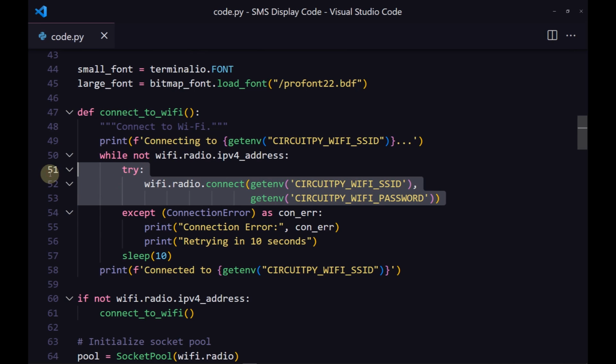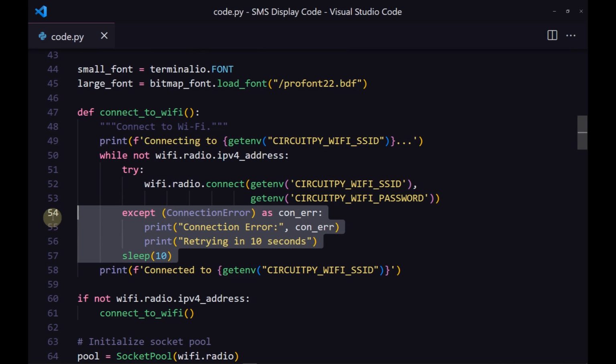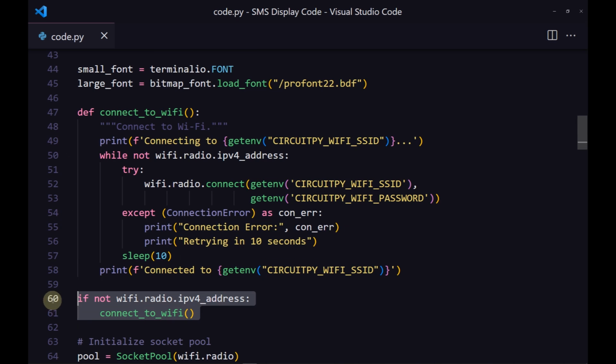The Wi-Fi radio connect method is passed the SSID and password from the environment variables. As always with network operations, error catching is used. The function will repeat every 10 seconds until a Wi-Fi connection is established. At this point, the program checks for a Wi-Fi connection and calls the above connect to Wi-Fi function if necessary.